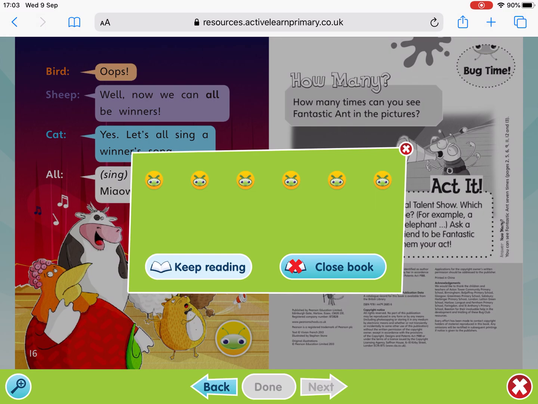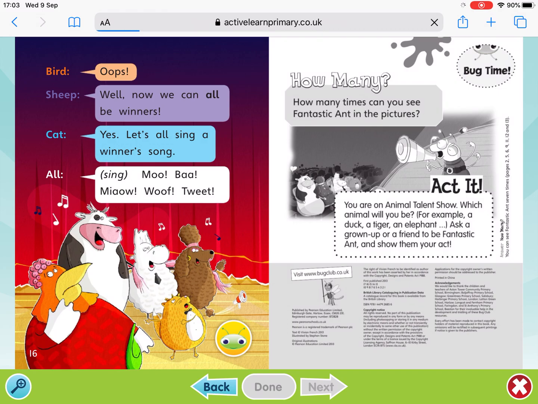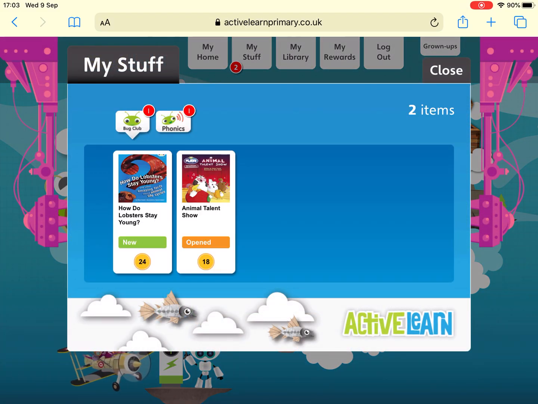So I'm going to close out this book. You can see I haven't answered any of these hot spots, so all the bug faces are opened. The eyes are open there. So we'll go to a book that's for slightly older children. How do lobsters stay young?